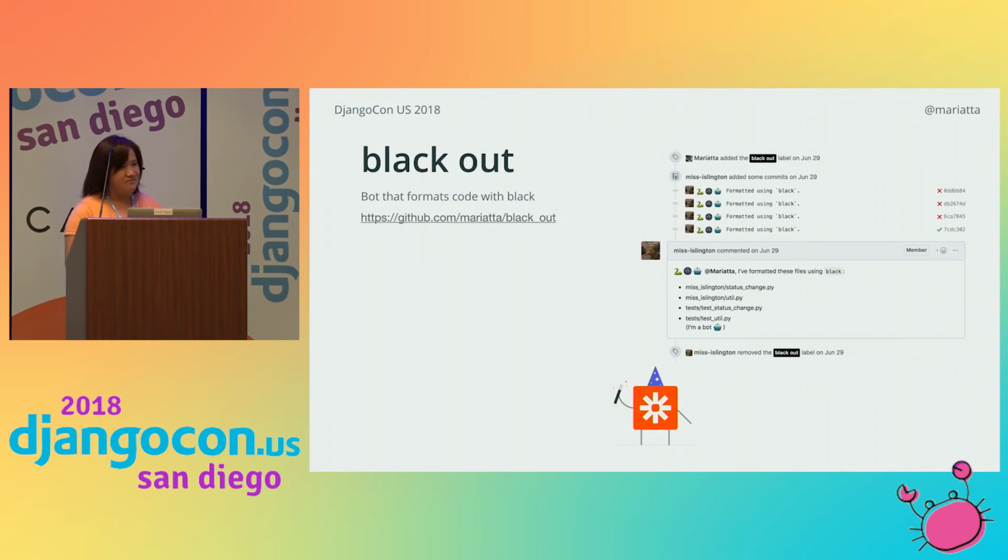So I wrote a bot that runs Black. So basically, I don't even need to install Black again or update it on my computer. I just tell the bot, okay, I apply the label, blackout. The bot formats it for me. That's it. Nobody needs to argue. Nobody needs to install a plugin or whatever. Let the bot do it. I have this working. I'm still not fully satisfied with how it works. So this is my next project. If you're interested, that's the source code, Mariatta blackout.